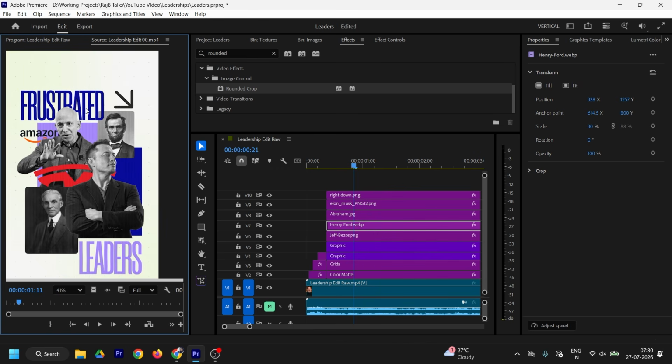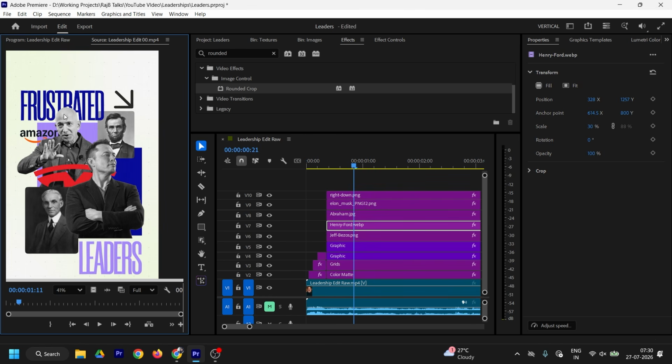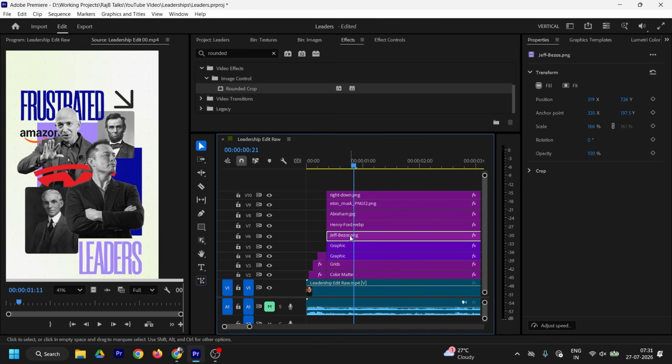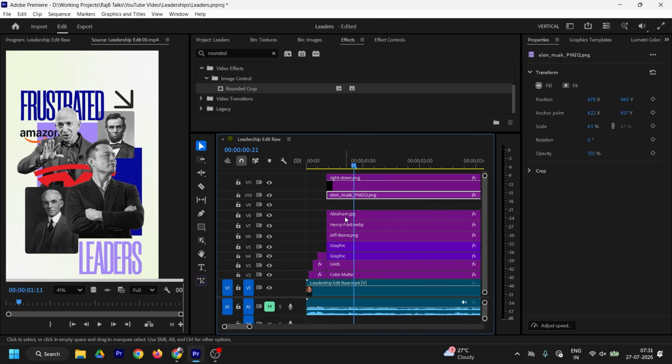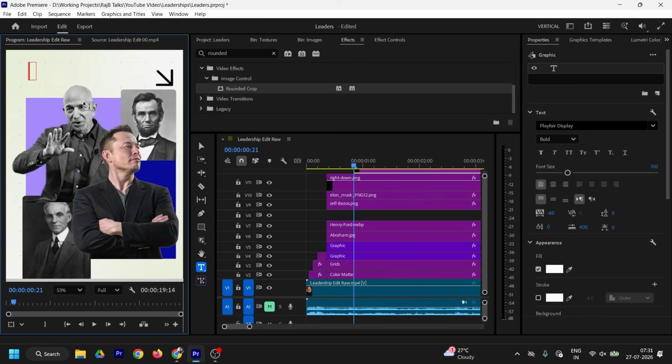Let's add the text. Here one text is "frustrated," and there is another text, "leaders." So "frustrated" is behind the Bezos, but it's on the Lincoln. Let's do one thing: Bezos will be here, and Lincoln will be here. All right, so we will write "frustrated."